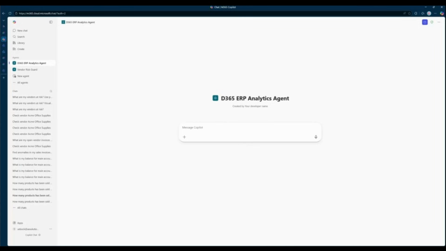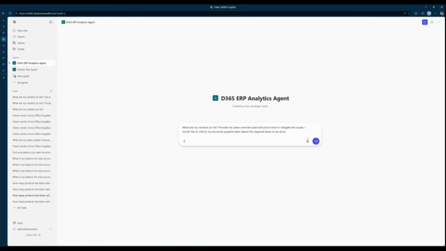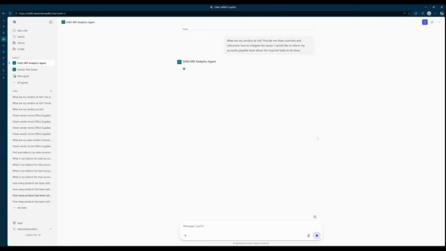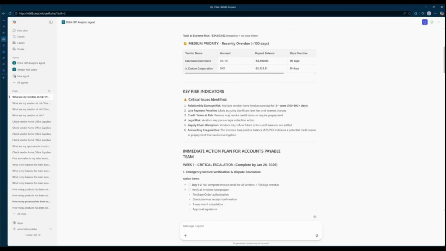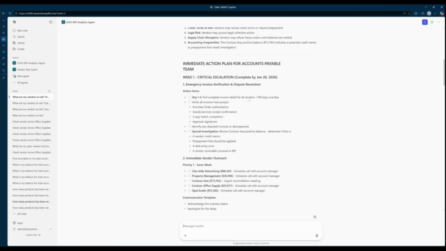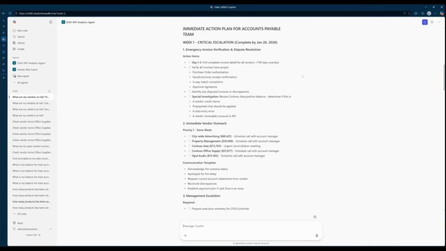In this one, I asked the question, what are my vendors at risk? Provide me a clean overview and instructions how to mitigate the issues. I would like to inform my accounts payable team about the required tasks to be done. So it's an advanced prompt, right, where I really like to give a challenge. And now you see in the M365 view, you can access these agents you are publishing in Copilot Studio. Once the M365 channel is connected, you will get the results available here, and that's what you get.